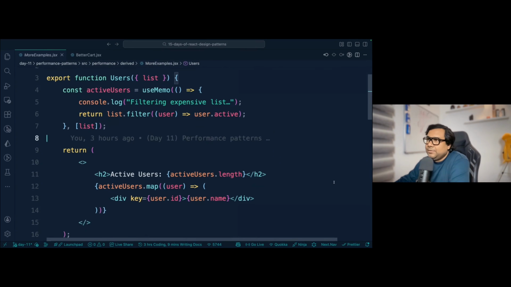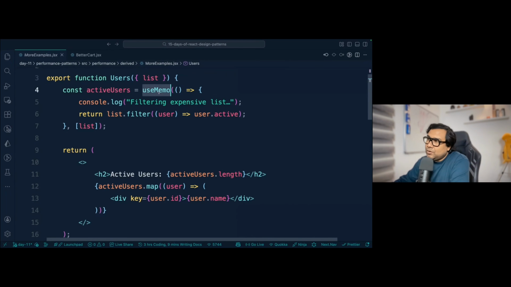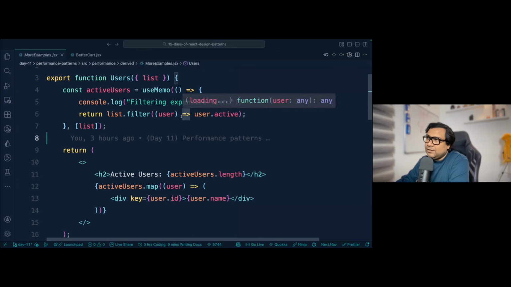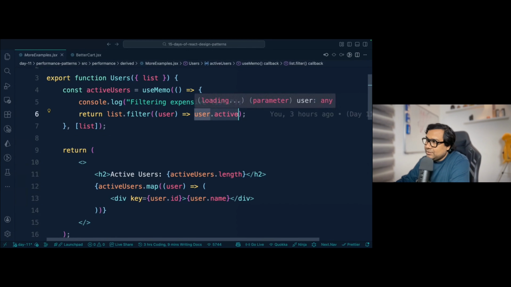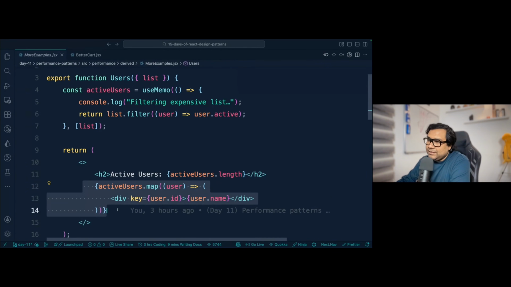Now here is one more example. Tell me whether it's a good example or bad example. I have the users component. I am taking a list of users and then I am filtering this. Maybe this list contains 100,000 users. So of course I have used useMemo. By now you know why we used useMemo. It's an expensive, time-taking computation. So as long as the user list stays the same, I don't want to filter them again and again. So it filters out only the active users using this user.active. These active users get returned and I'm using active users over here as a map.